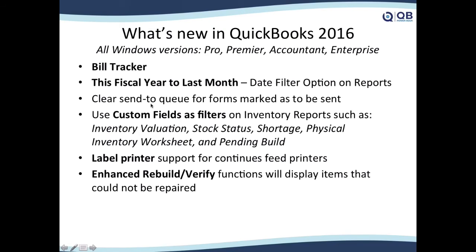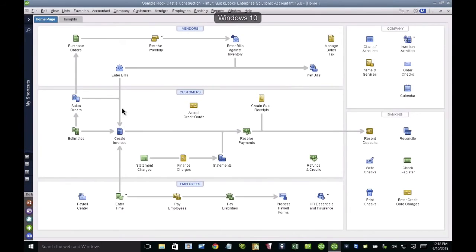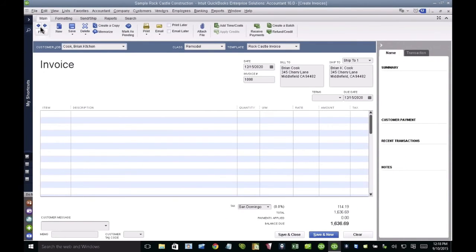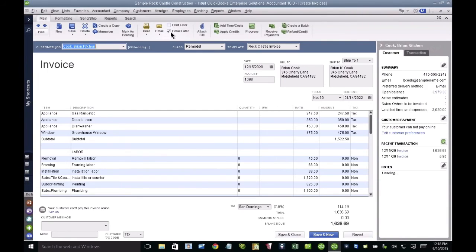Okay, the next one I'm going to show you is clear send queue in forms marked to be sent. Okay, so let's say, for example, I have an invoice here, and I'm just going to pull up an invoice, and I have it marked to be emailed later. And we're talking about that little check mark there that says marked to be emailed later.